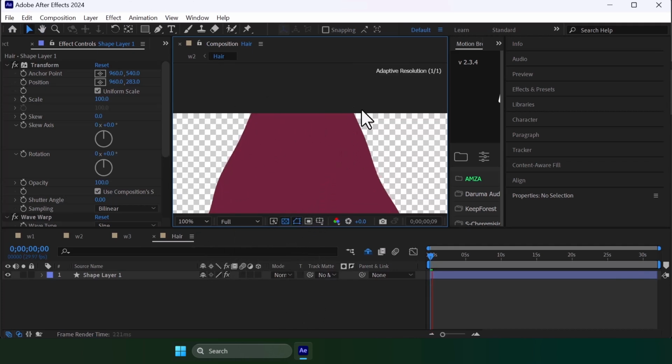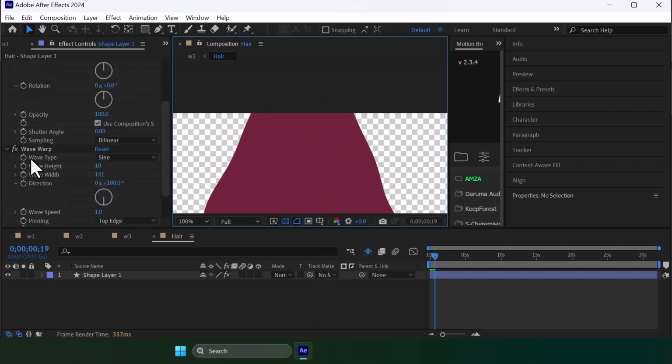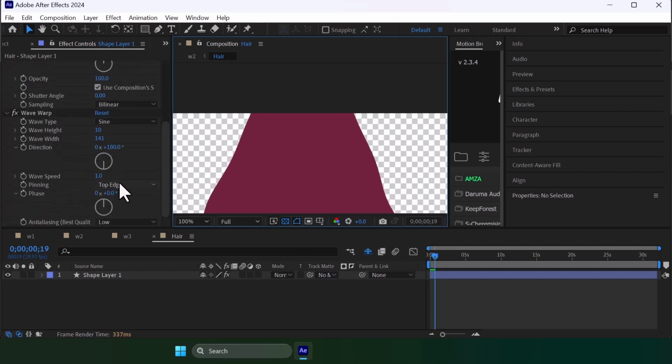It is because this wave warp pinning only cares about its position in the comp. It should pin from the edge of the composition. It wasn't working before because it was not on the top edge of the comp. As you can see, it is not moving anymore.